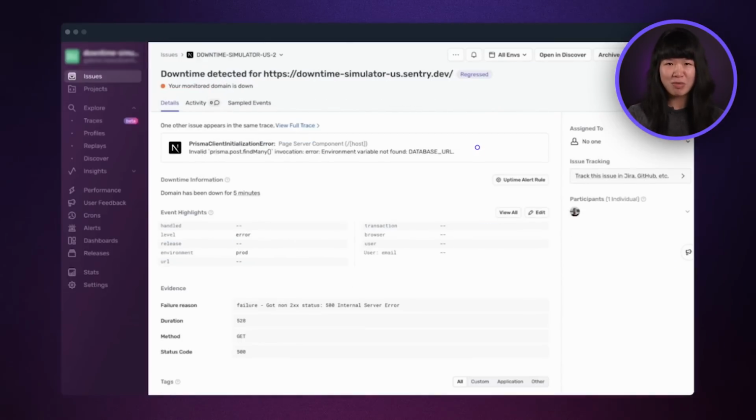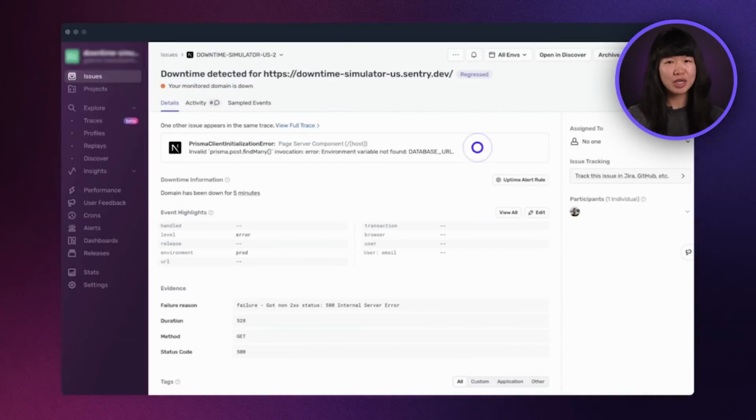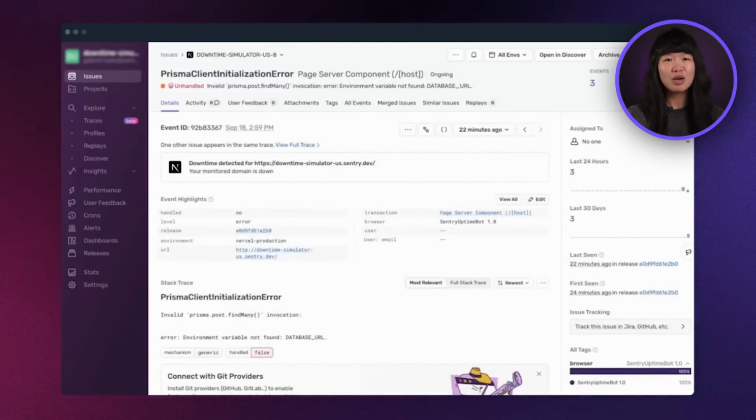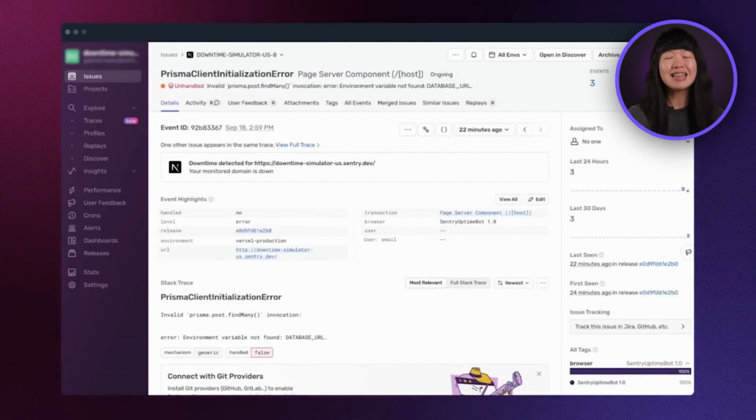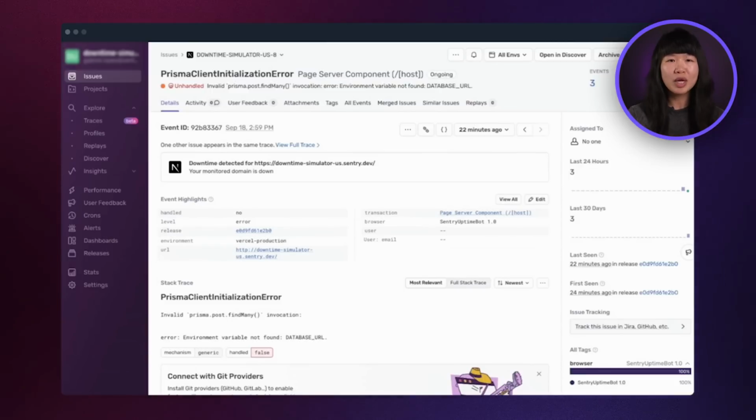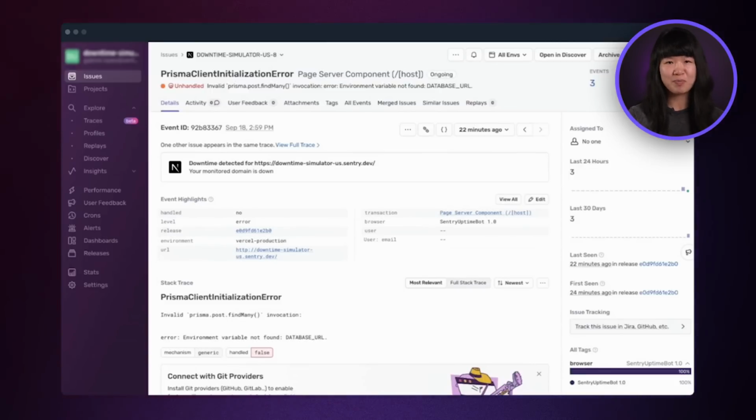In this example of an uptime issue, my configured URL returned a 500 error, and Sentry traced this back to a backend error, revealing that my Next.js app was unable to connect to the database. This level of insight helps me quickly pinpoint the root cause of the downtime.